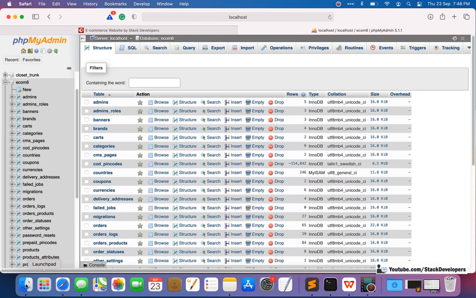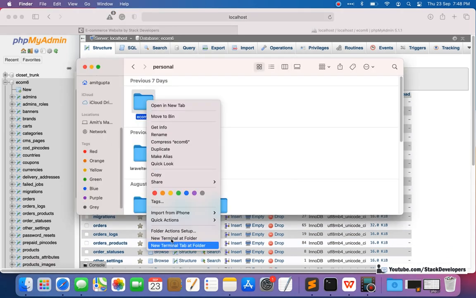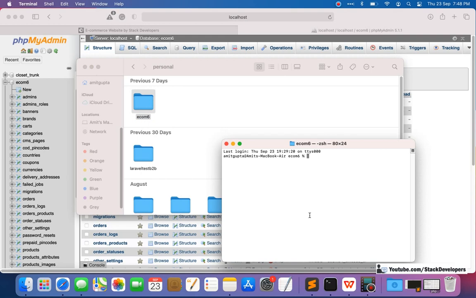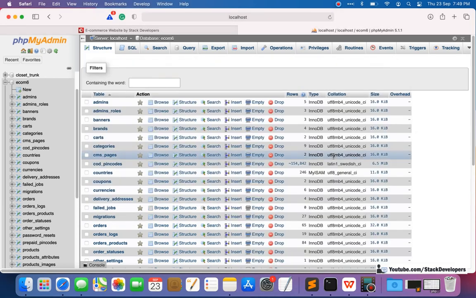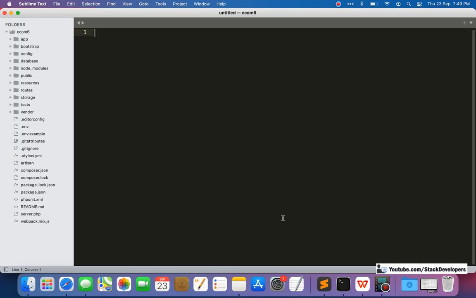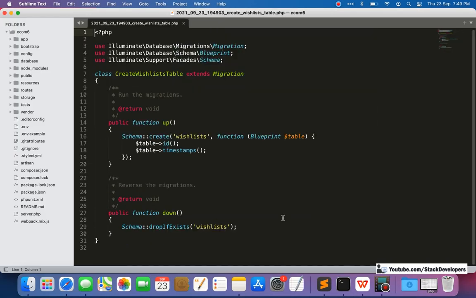So let's quickly run the command that we always use to create the wish list table. For creating the wish list table, we will run the migration command: php artisan make:migration create_wish_list_table. It is similar to the carts table. So we are going to create the wish list table, but only a few columns are required in this wish list table. I am going to tell you which columns are required.